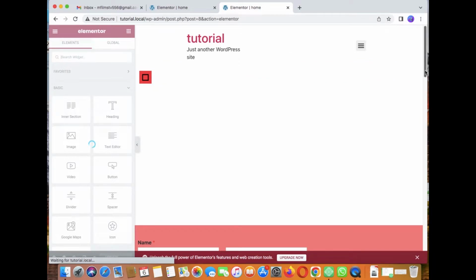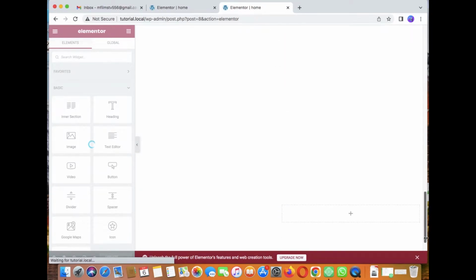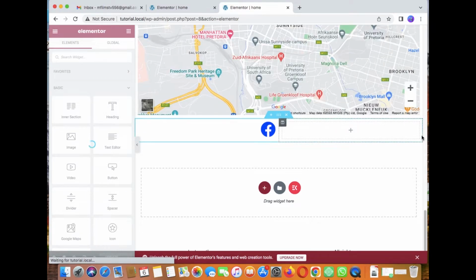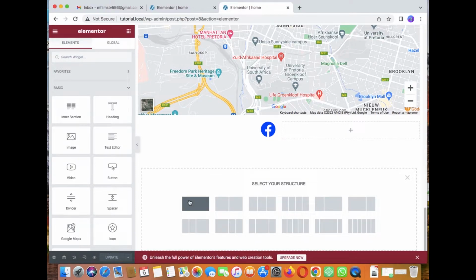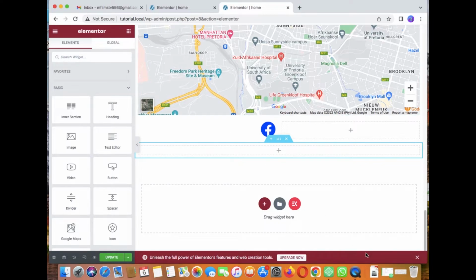And I would like to add it down on the footer. Yes, let's go to the footer, just right here. Let's wait for this to finish because we just added another plugin, so it might take longer. But for now, let's just add a widget structure. Here's a structure, I want to add this one. Then let's go to the edit section.